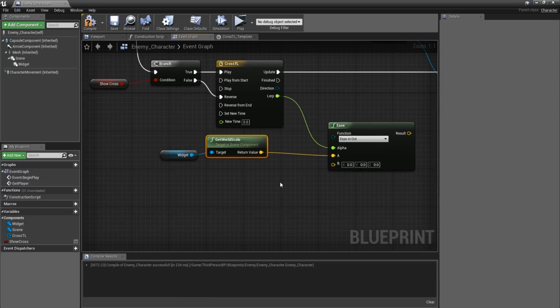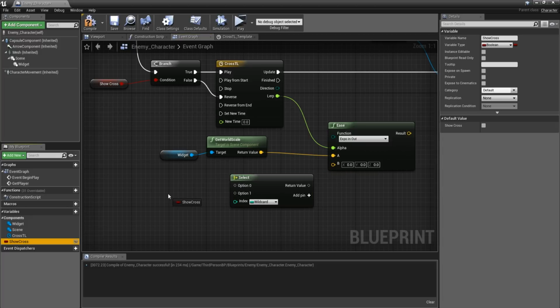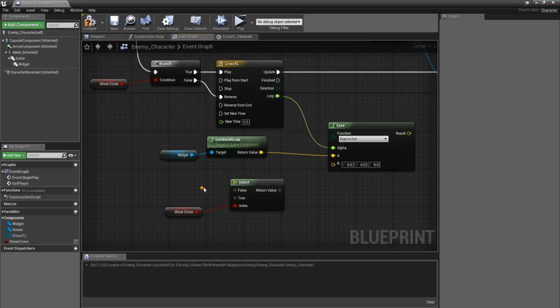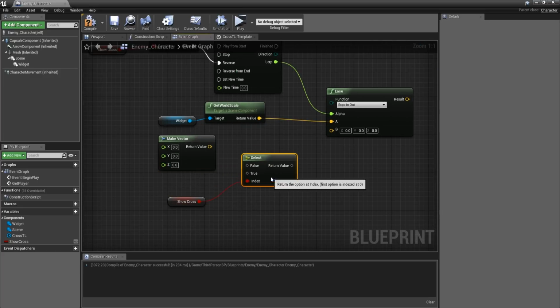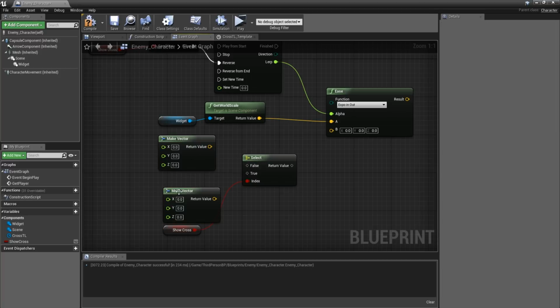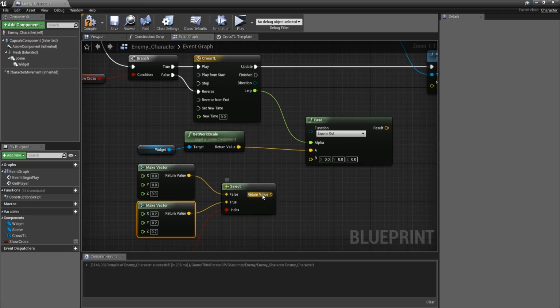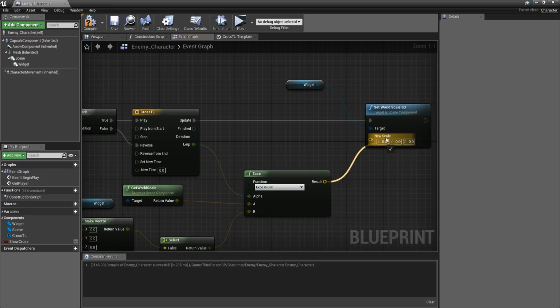And now for B, we are going to have here a select node. The index is going to be our show cross. Okay, then let's make a vector. Now let's leave the first one to 0, 0, and 0, and the other one to 0.2, 0.2, and 0.2. And now we want to plug the first one in false, and the second one in true, and the return value in B, and the result in new scale.